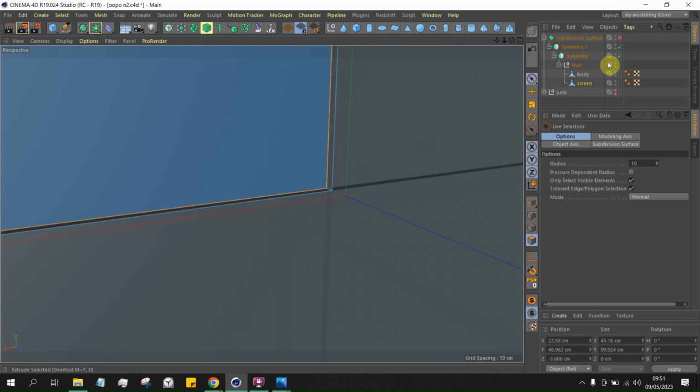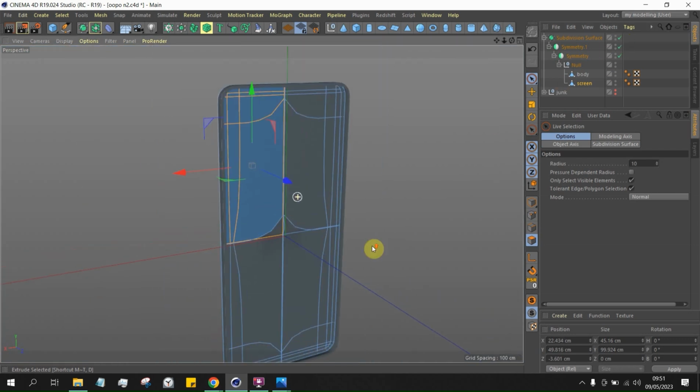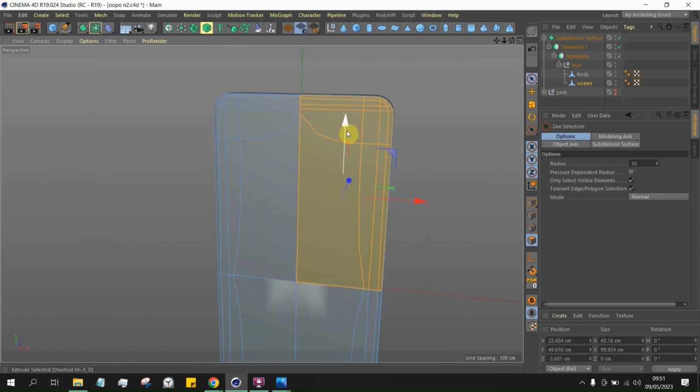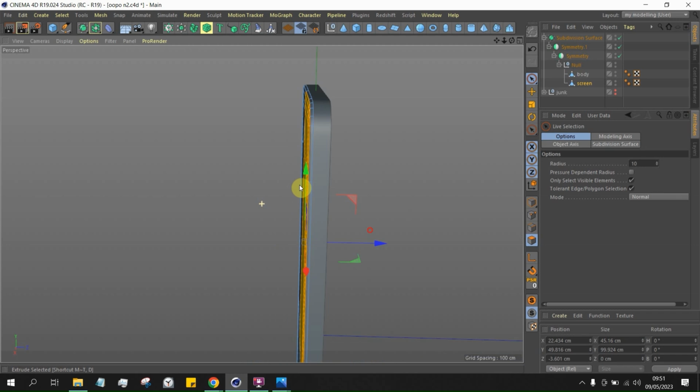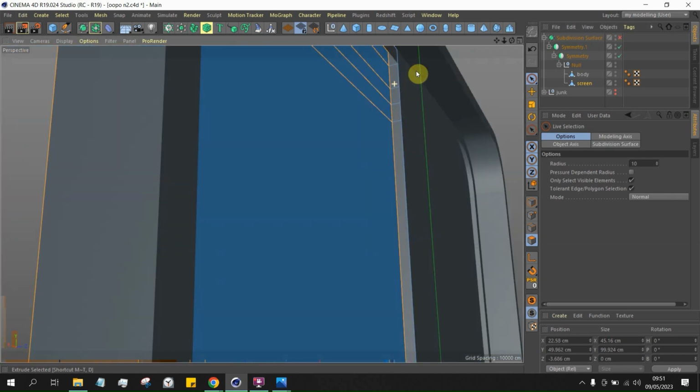Just delete it. Let me show you how this is going to affect it. If you turn on subdivision, see what happens. You can see what is going on here. It's not looking good at all. So what we're gonna do now is delete it.